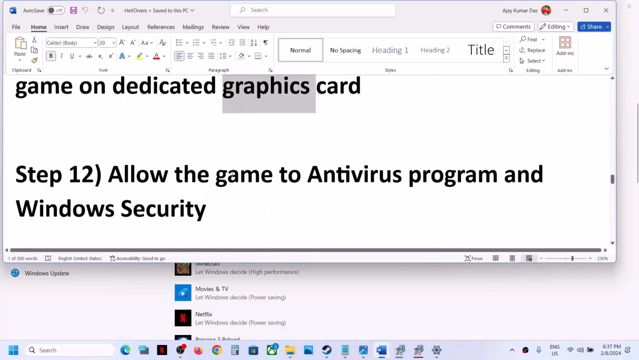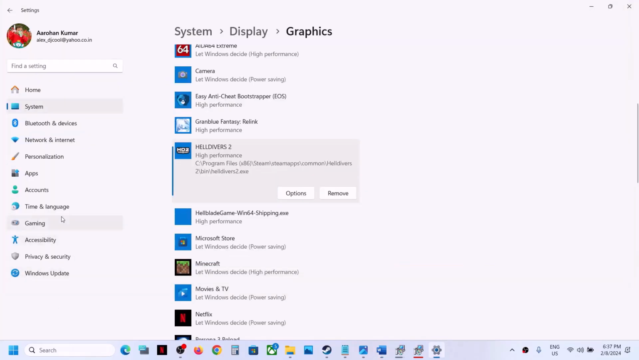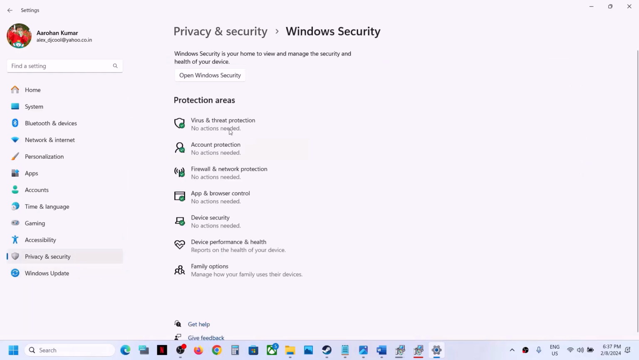Now the next step is to allow the game exe file in your antivirus program. So if you have any third-party antivirus, just make sure that you allow the game exe file in your antivirus program. Now if you're using Windows Security, then open Windows settings and then go to Privacy and Security if you have Windows 11 and then click on Windows Security. In Windows 10, you will have the option Update and Security, then click on Windows Security. Now click on Virus and threat protection.